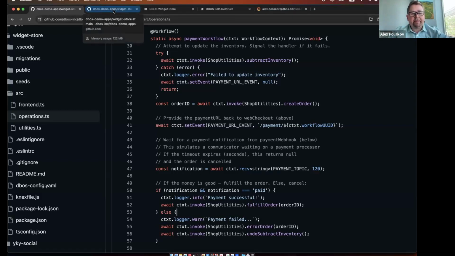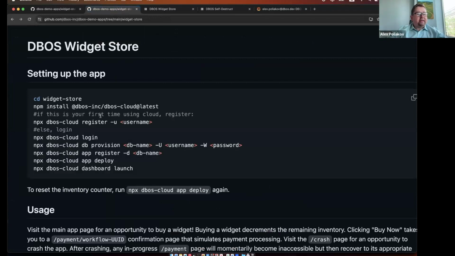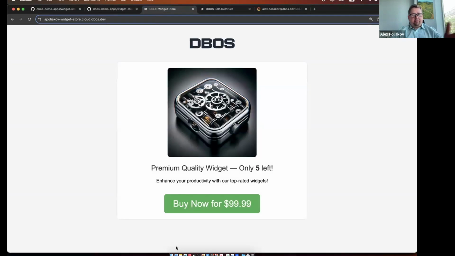And you can download it right now, and you can deploy it to the cloud for free to try it out. So to get it in the cloud, this is really all you need to do to deploy. We create a very easy to use CLI. You log in, you get a database. You can bring your own database and connect it to the cloud, register the app, deploy, and if you want a dashboard, you say this, and you have a dashboard where you can monitor your whole app as well. So the app looks like this. It's our widget store. I click buy now.